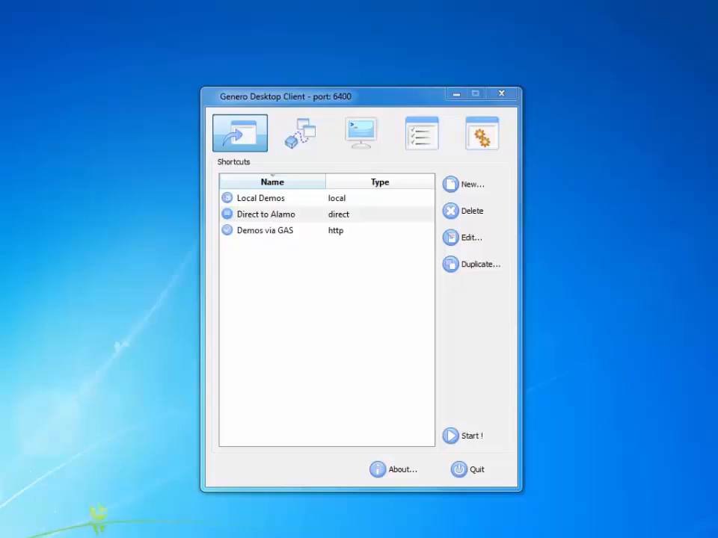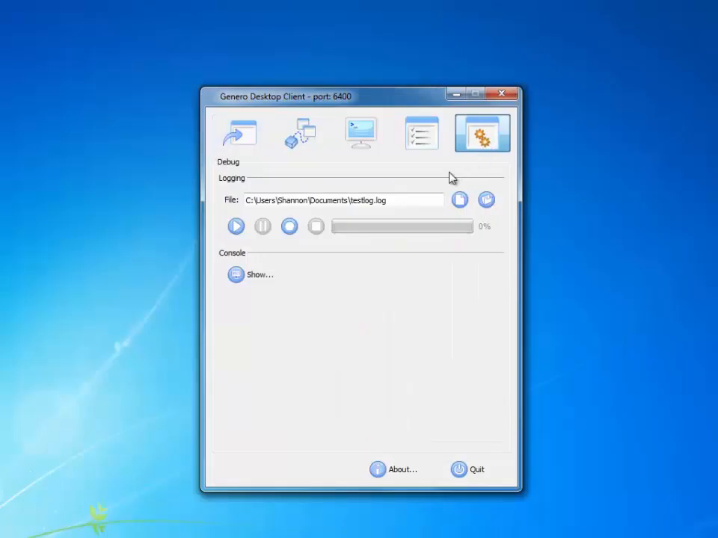In this video, we'll take a look at the logging system available in Genero Desktop Client. The logging system allows you to record a running program to a log file. This log file can be replayed and viewed using any compatible GDC. The log file can be helpful for both debugging as well as for demonstrating an application.